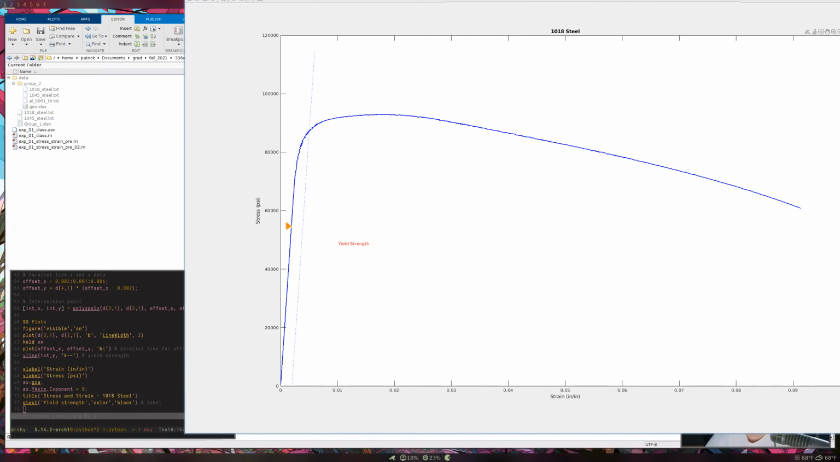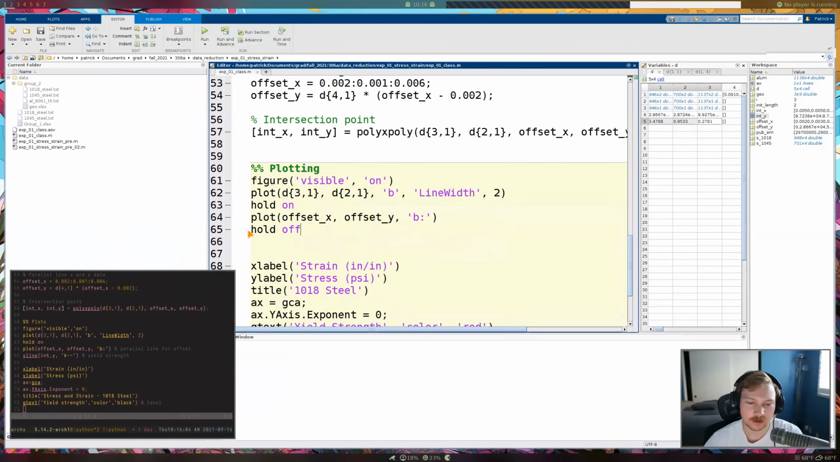So it's parallel to our elastic range line right here. And this intersection point, that's the yield strength. I didn't mean for this to be down there.